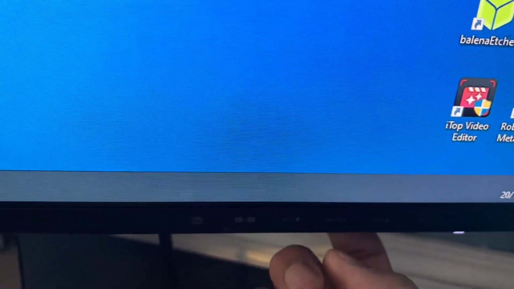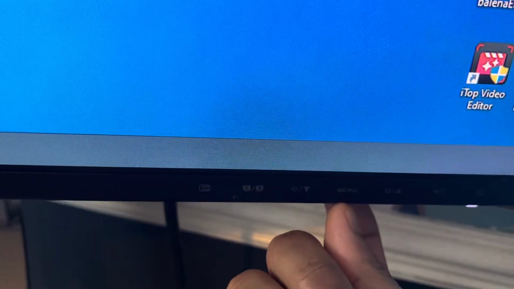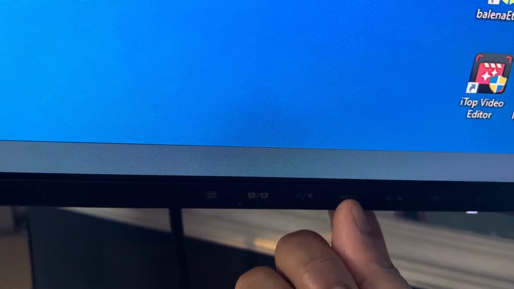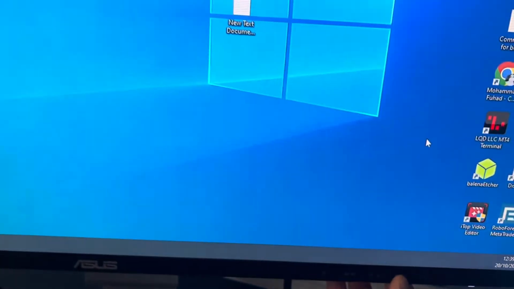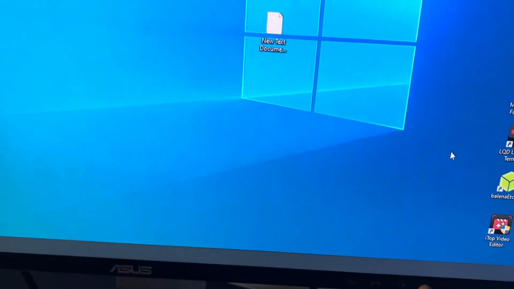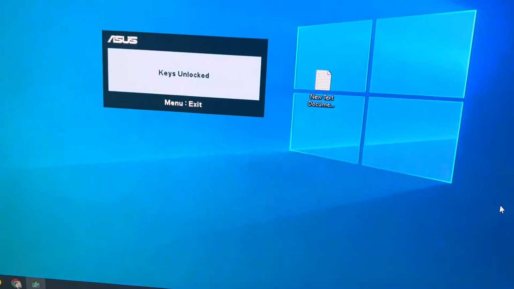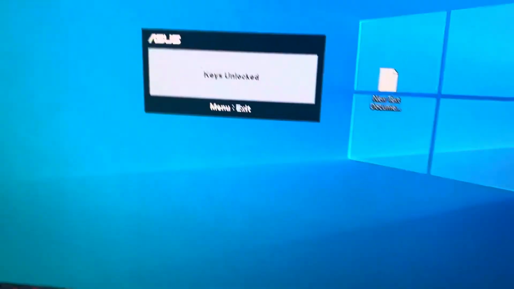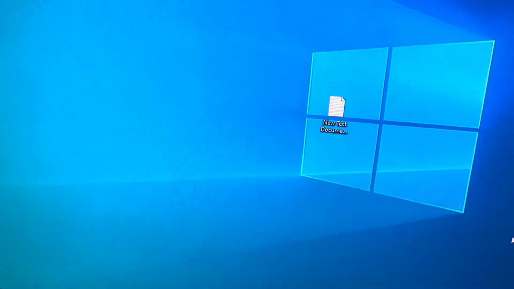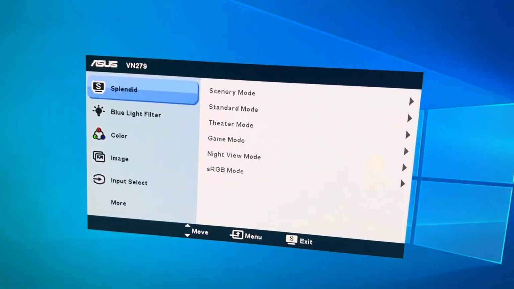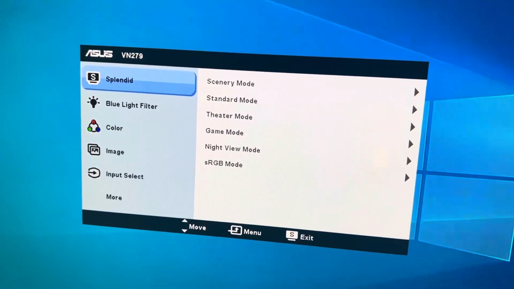If you can see, there is a menu button, a source button, and this power button. If you press and hold the menu button for approximately 10 seconds, the keys will be unlocked and you'll be able to press on menus and change any settings you want to change.